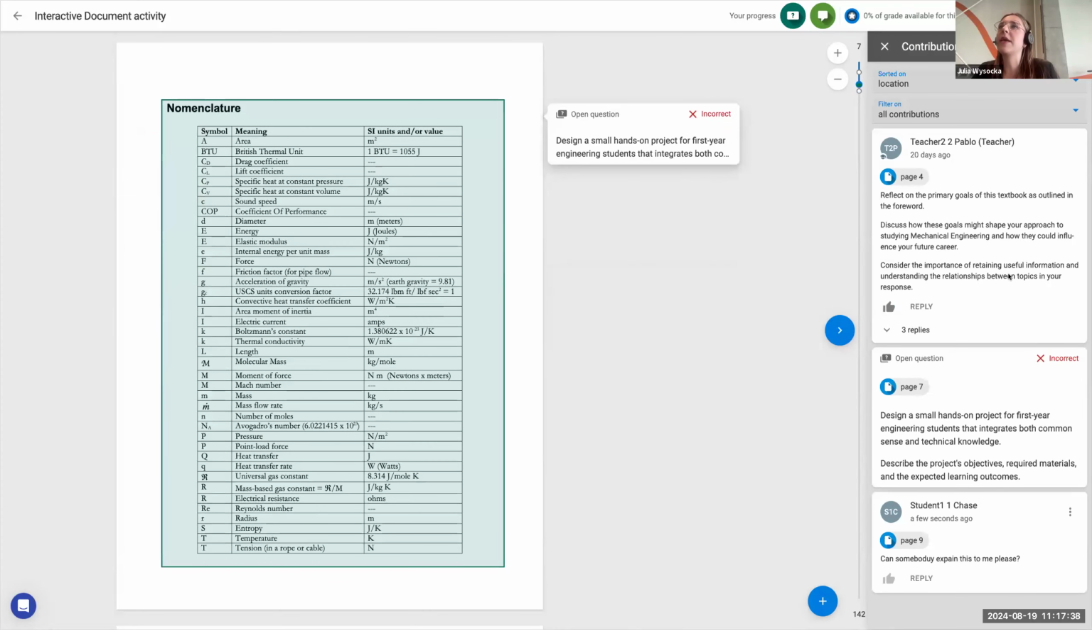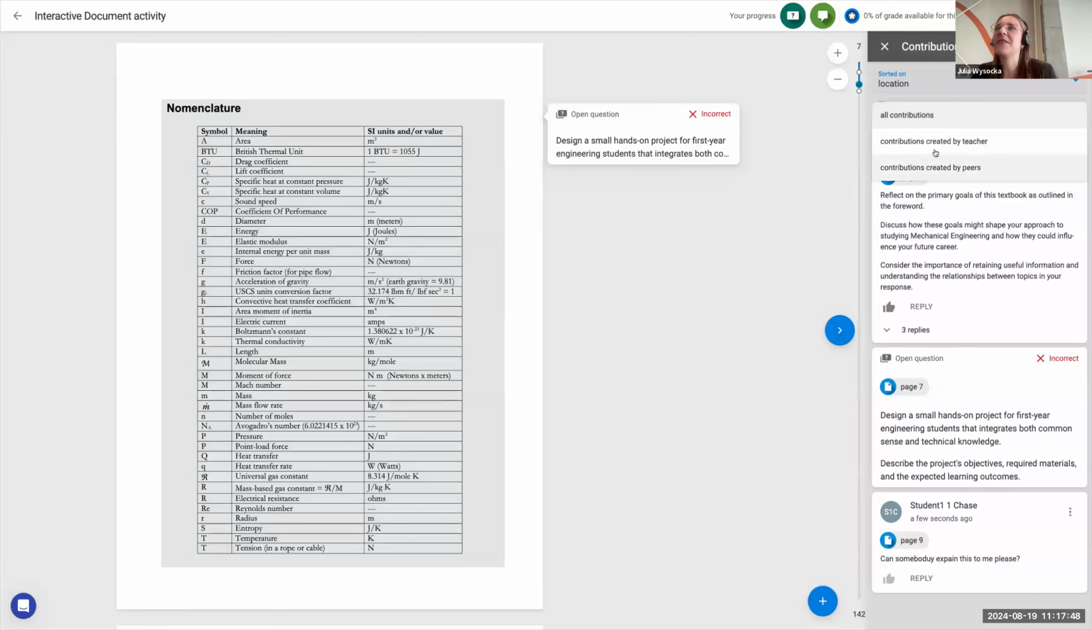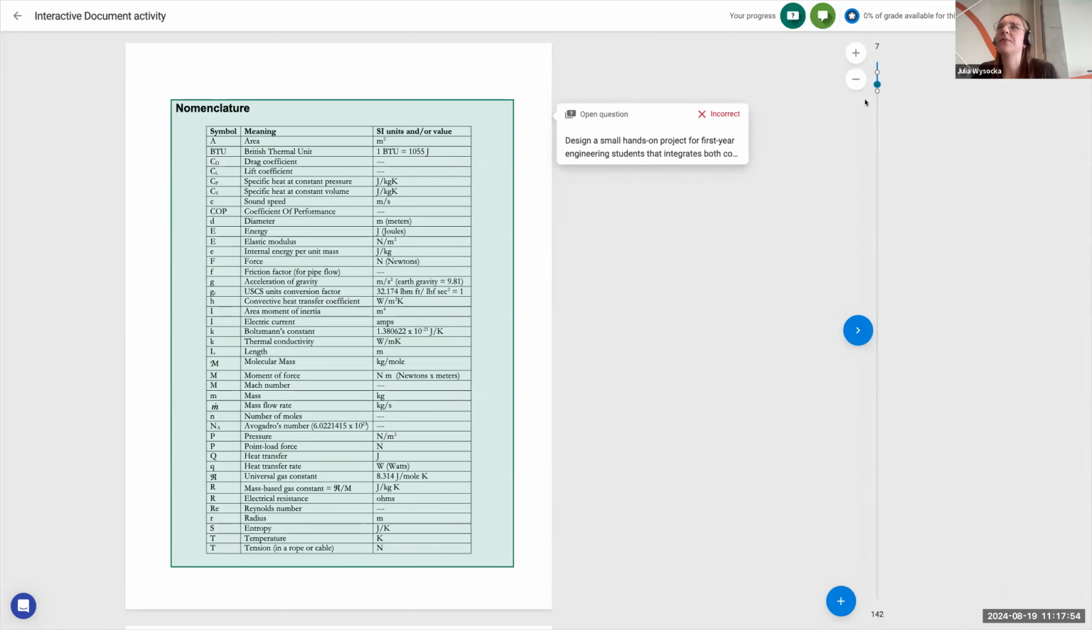Students will always be able to sort and filter on the contributions of others. Like in our case, we have a lot of students here, a lot of participants, so it might be helpful to sometimes filter it by contributions from the teacher or other peers.